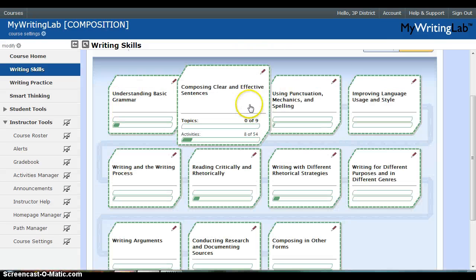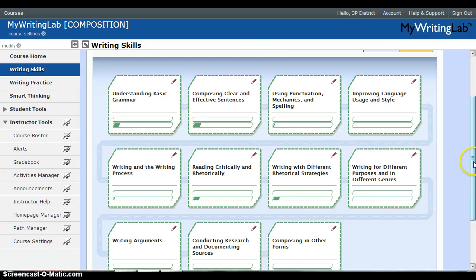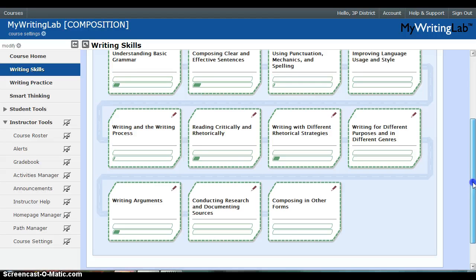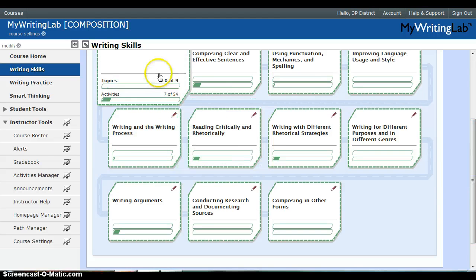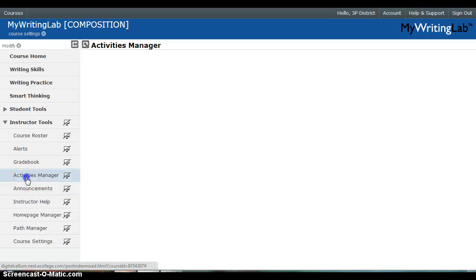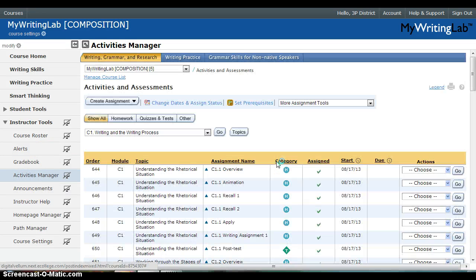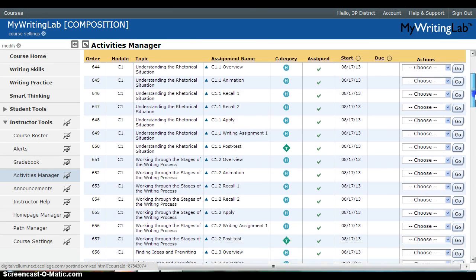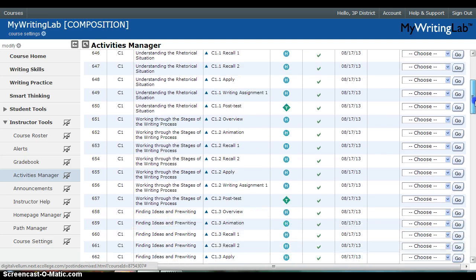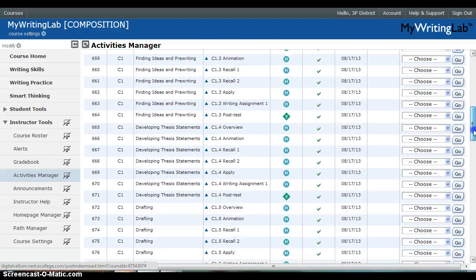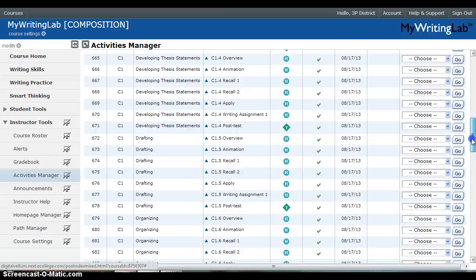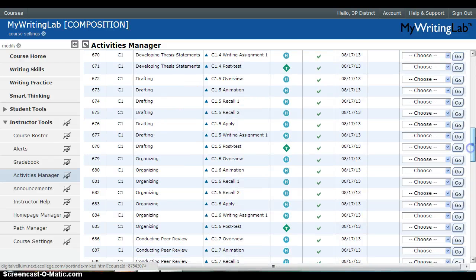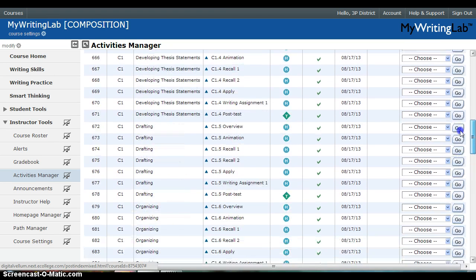Go on back again, you can see how many there are. This is aimed to be, you can make this as extensive as you want. Again, you saw all of those activities, but if you go down to Activities Manager, you really can control what you want to be there. So this is where you would change. Maybe you don't want the student to have to do all of these for everything. It's completely customizable to how you want your course and how extensive or basic you would like it to be.